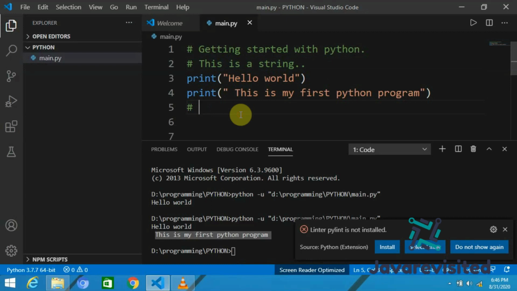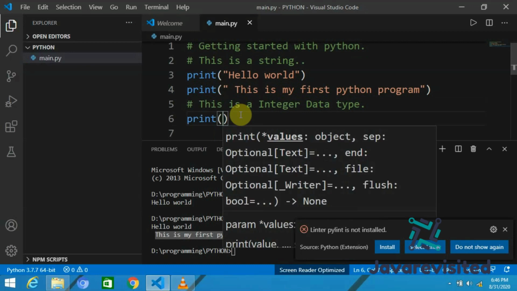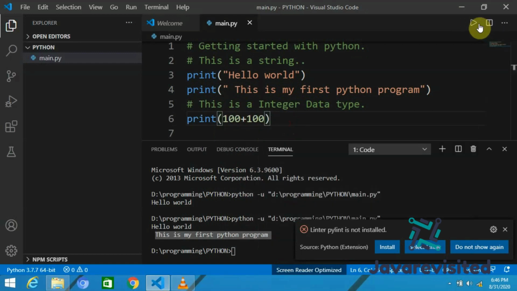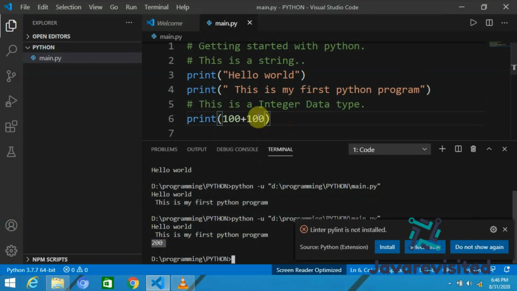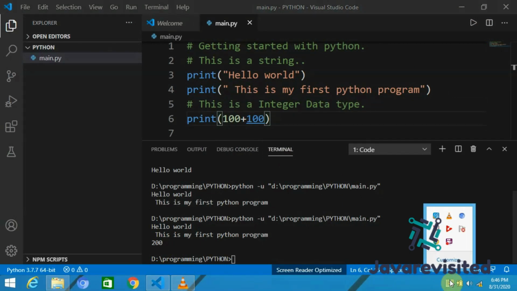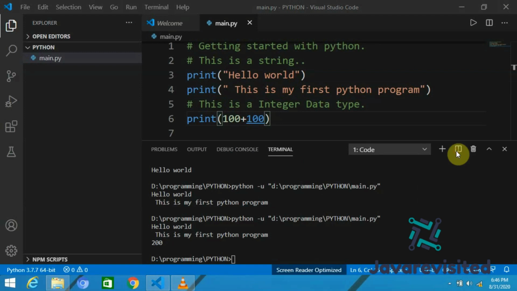Let me make a comment. This is an integer data type. Okay, fine. Now write print, and let me add some numbers: 100 plus 100. Here you can see I'm going to add two numbers simply, and here you can see the result. Let me zoom. No, it cannot be zoomed because this is in the terminal. Now you can see that the answer is 200. Okay, you can also make some change. This is an integer.